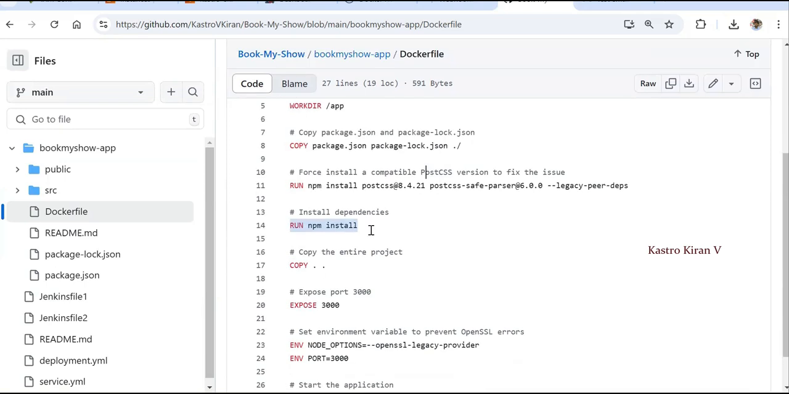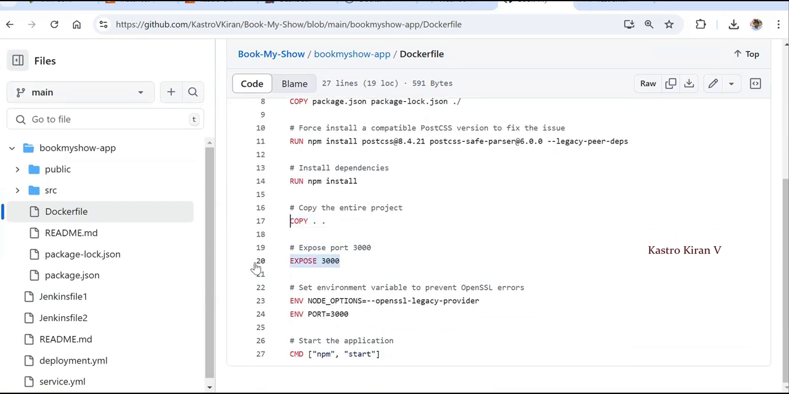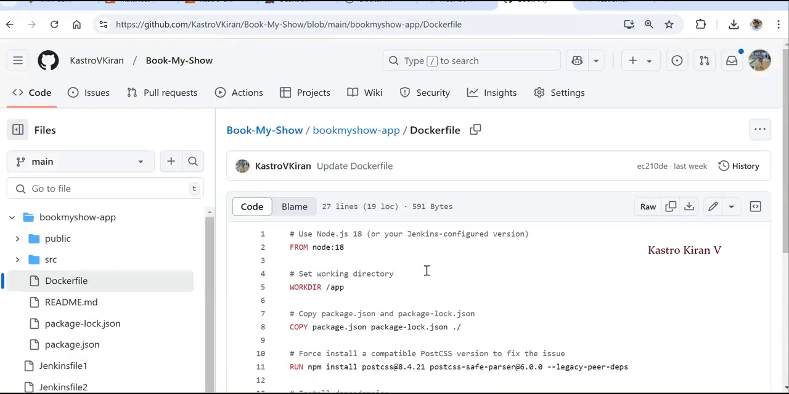In the Docker file also, I have given the same thing. And then I'm going to copy the entire project to the current working directory. I'm going to expose the application on port number 3000. And then I have given the node options and environment port also. And finally, it is going to start the npm application by using the start command, right? So this is your whole Docker file.